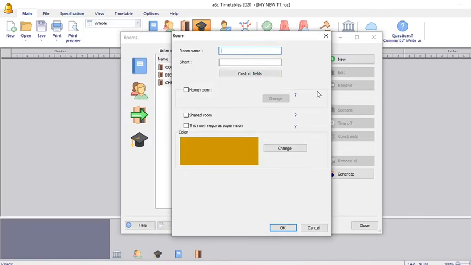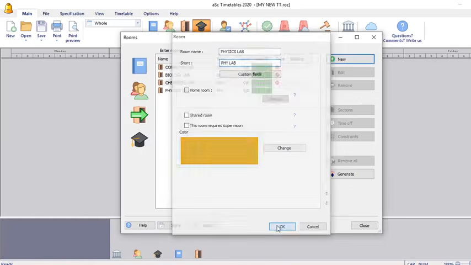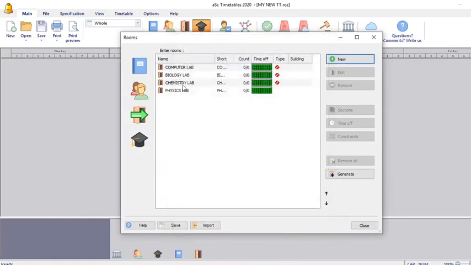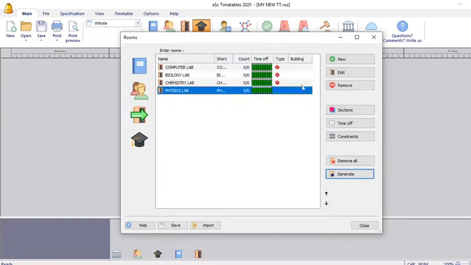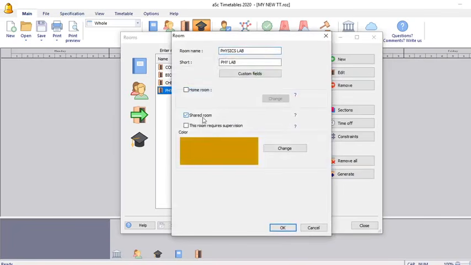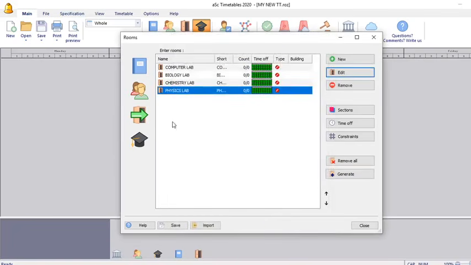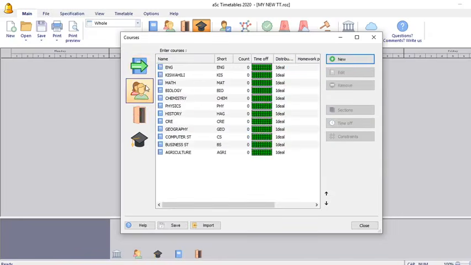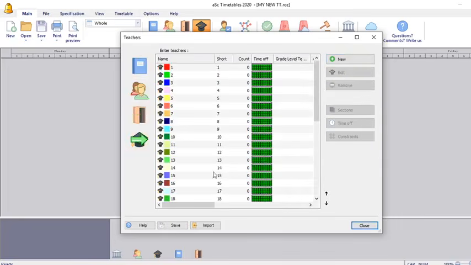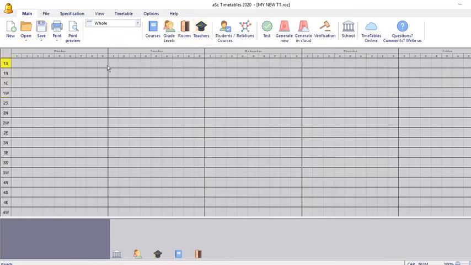Then we have physics lab, you can call it phy lab. Those ones. Therefore we have this one, we can edit, it is also a shared room. Therefore those are the classrooms, and so far we have done our basics. Therefore after doing that, you see now the timetable is actually coming up.